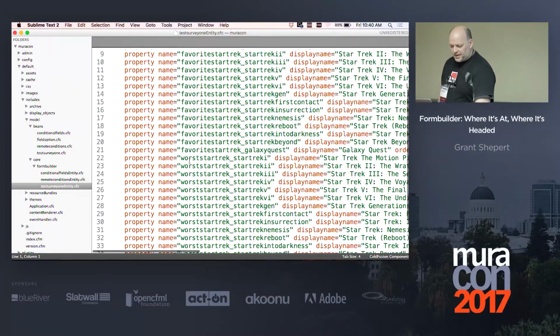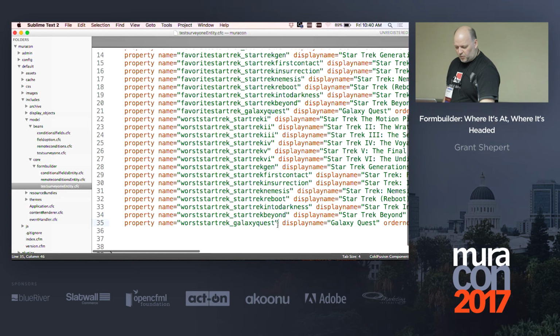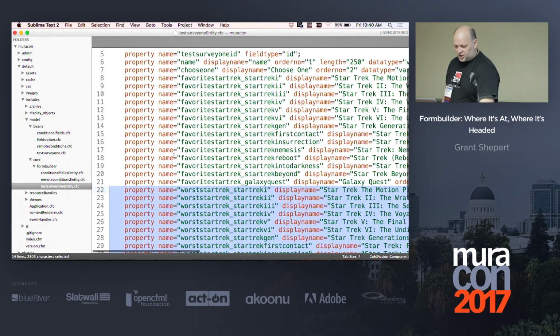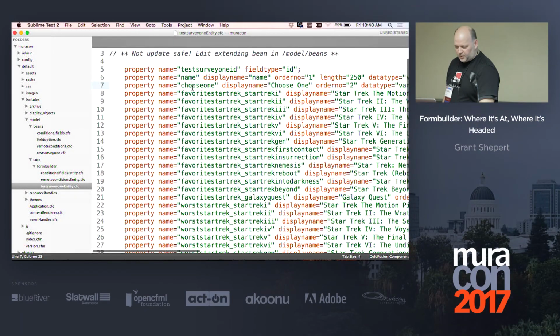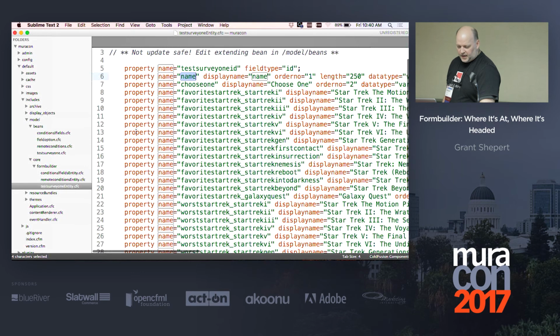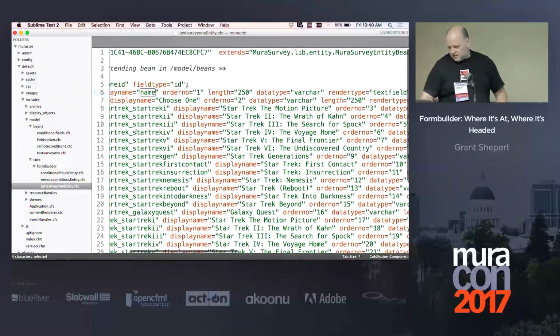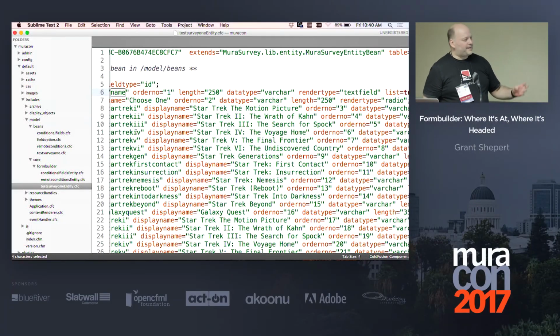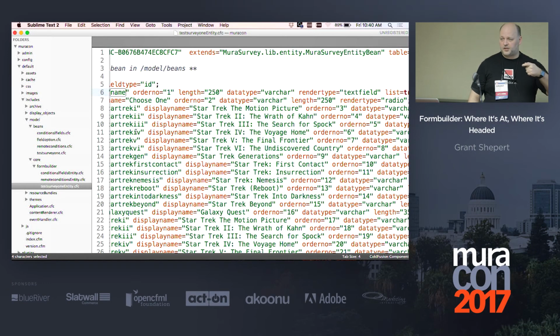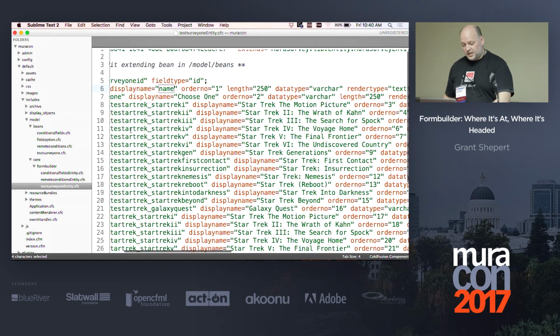So the matrix one is a little more complex because it's essentially a bunch of questions packaged into one. So it'll create columns for each one of those. There's the choose one drop down. There's the name. And it extends the Mura survey entity bean, which contains the links to user ID and content ID. So it automates essentially everything.